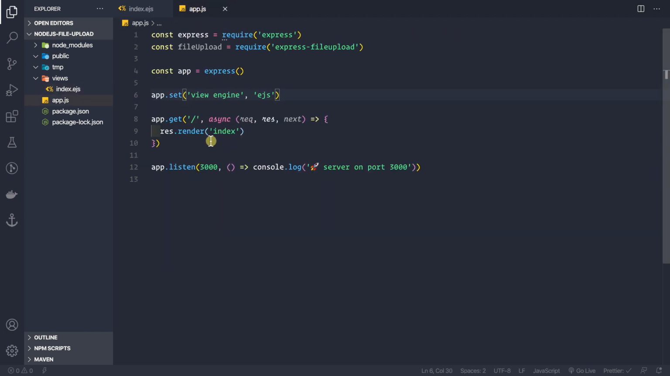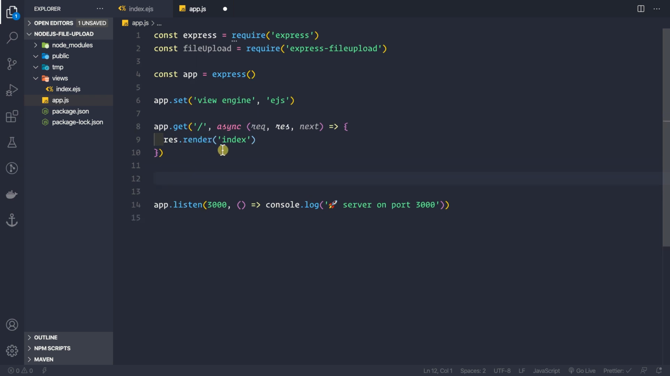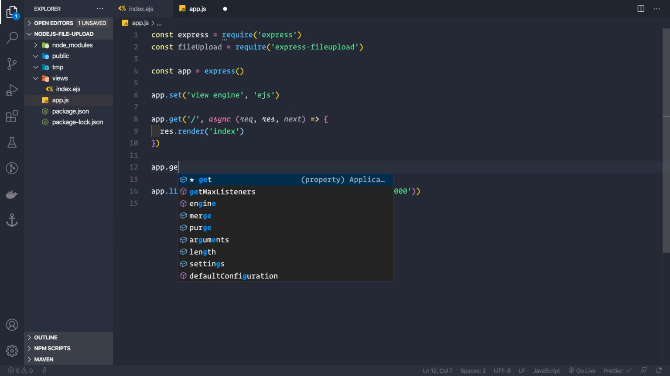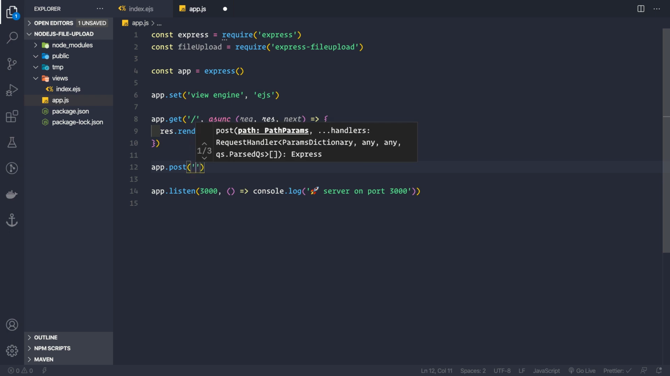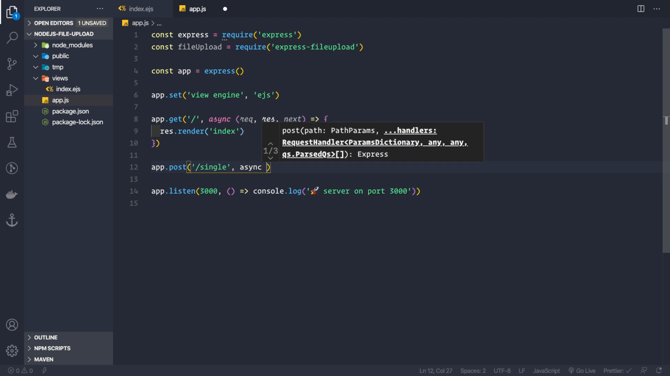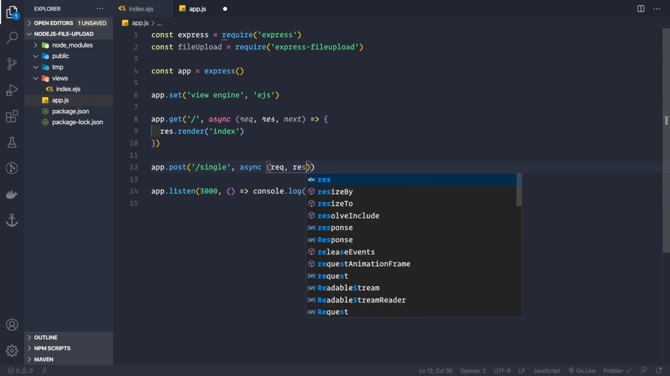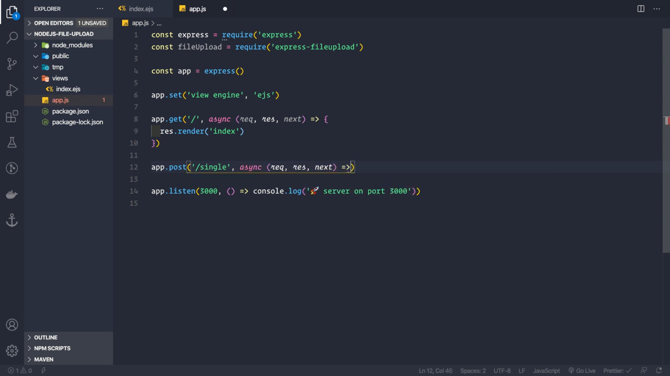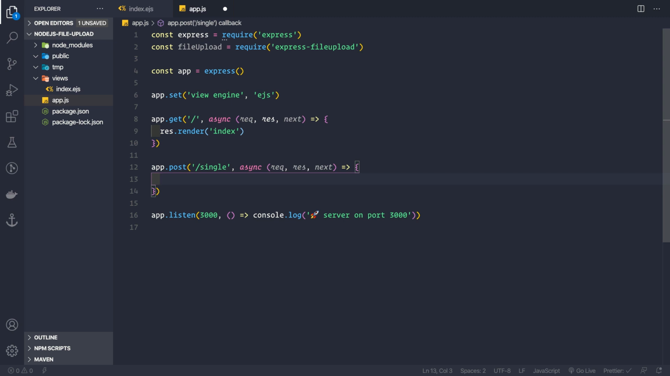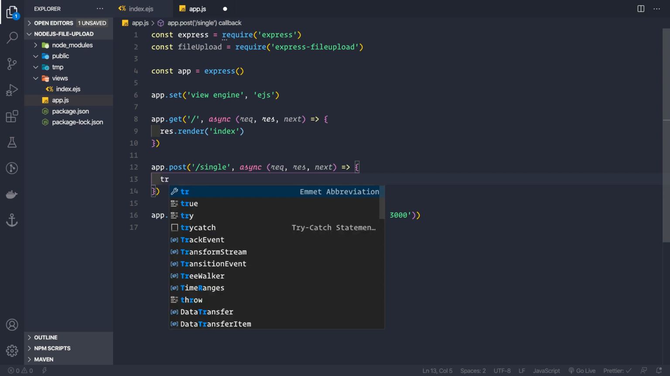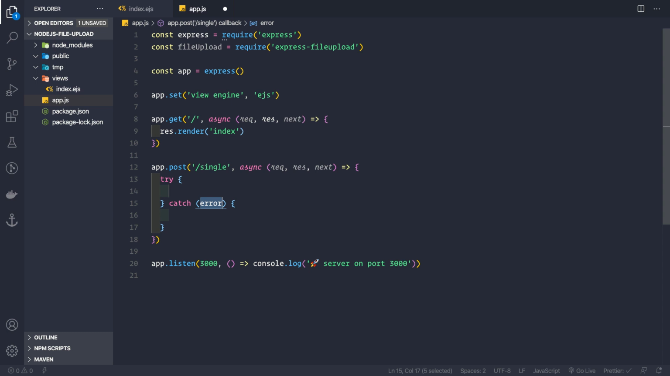So let's go to app.js, and here we want to have app.post, not get but post /single, because we are handling single file uploads here. And here we'll simply say async, because we are going to use await inside this function. So request, response, next like this. And then here, let's use try and catch, because we are using async and await. And if there is an error, then what do we want to send?